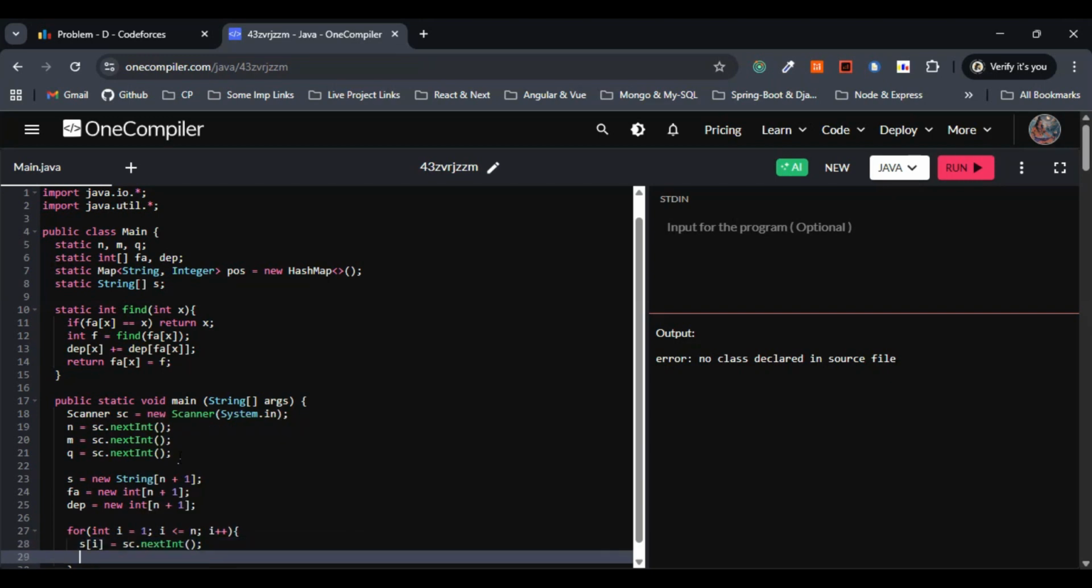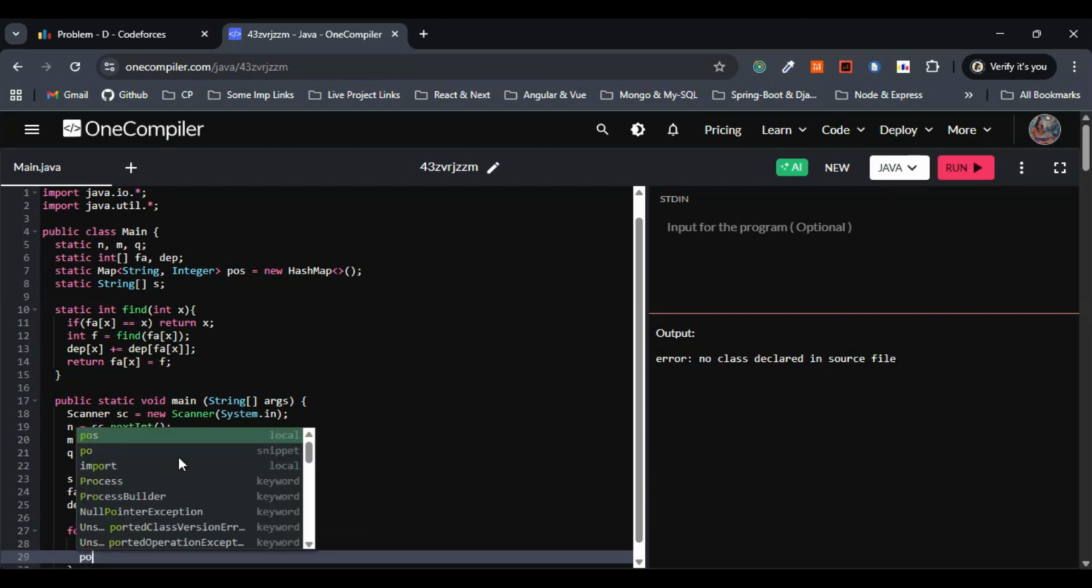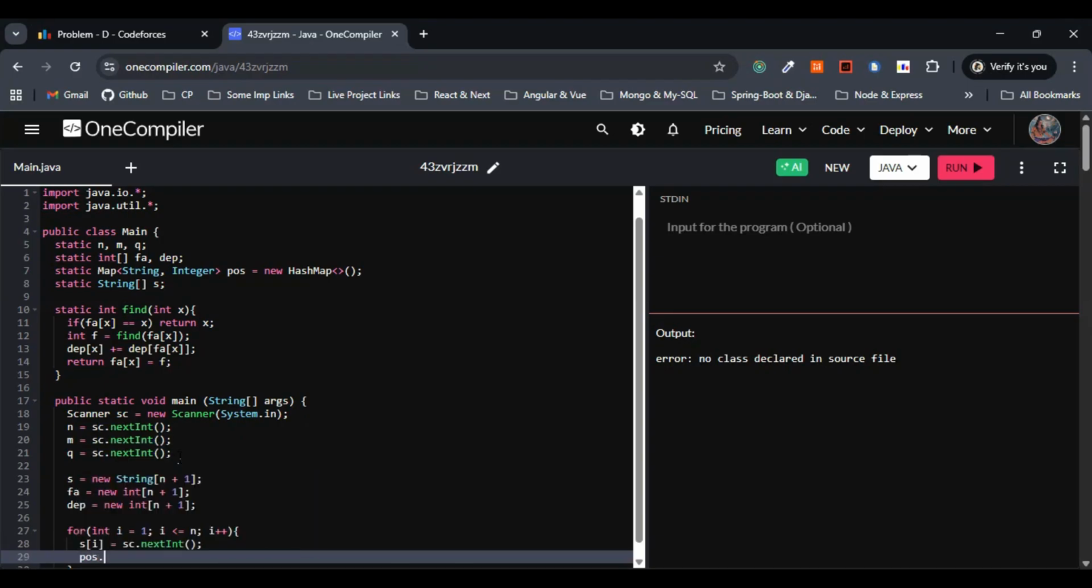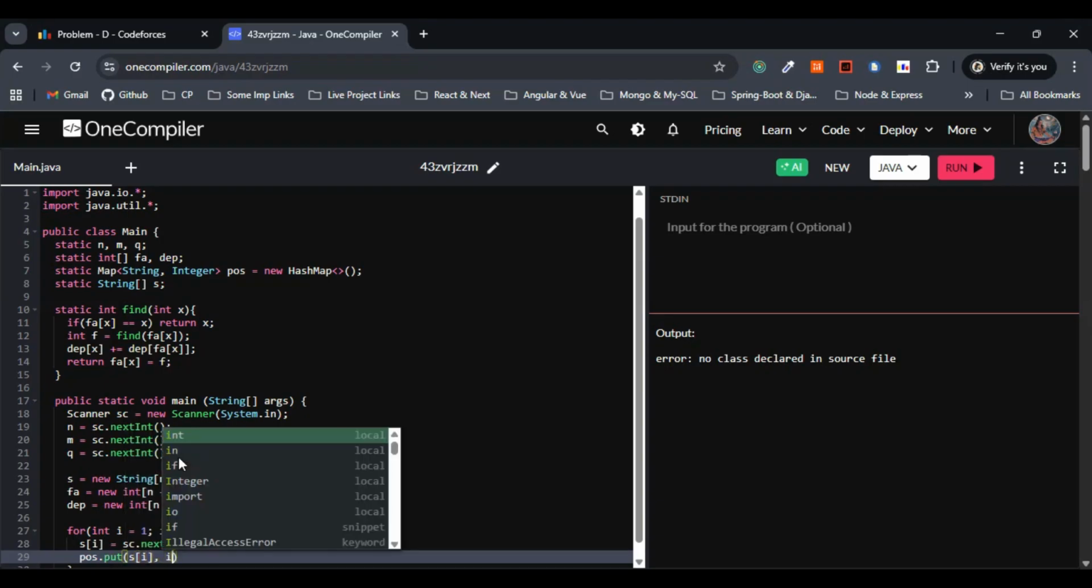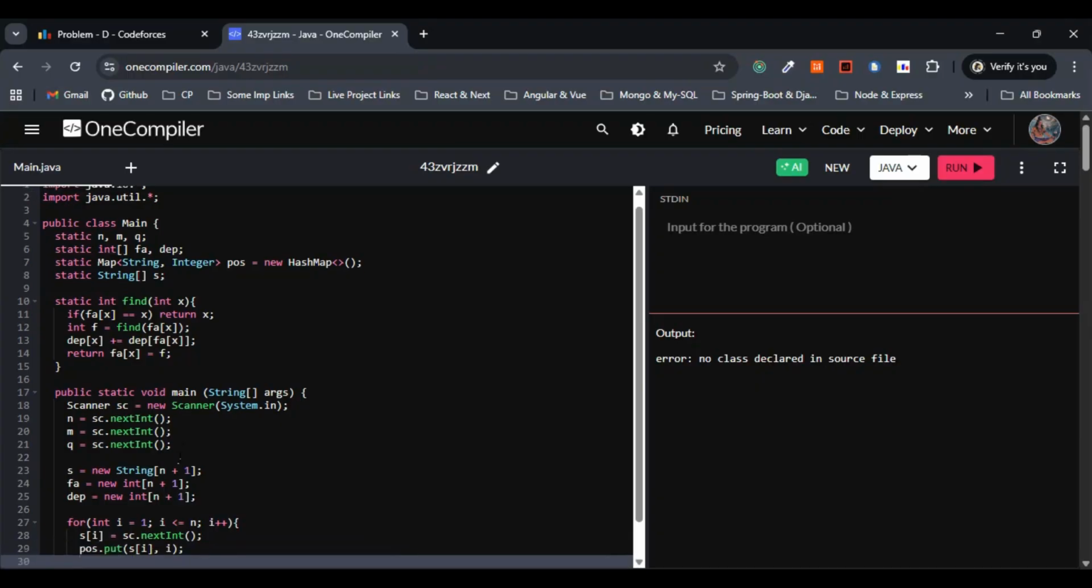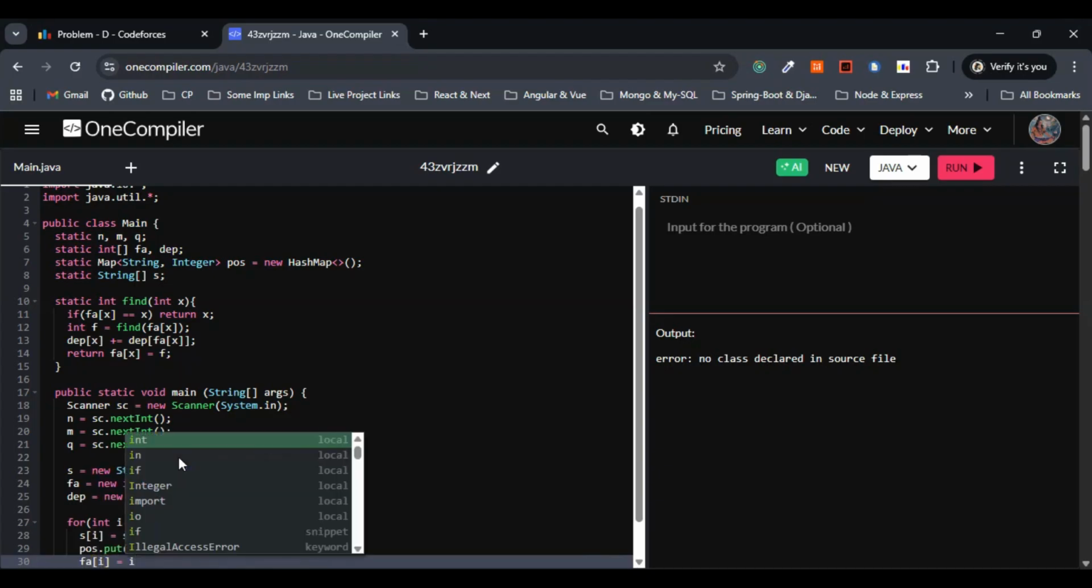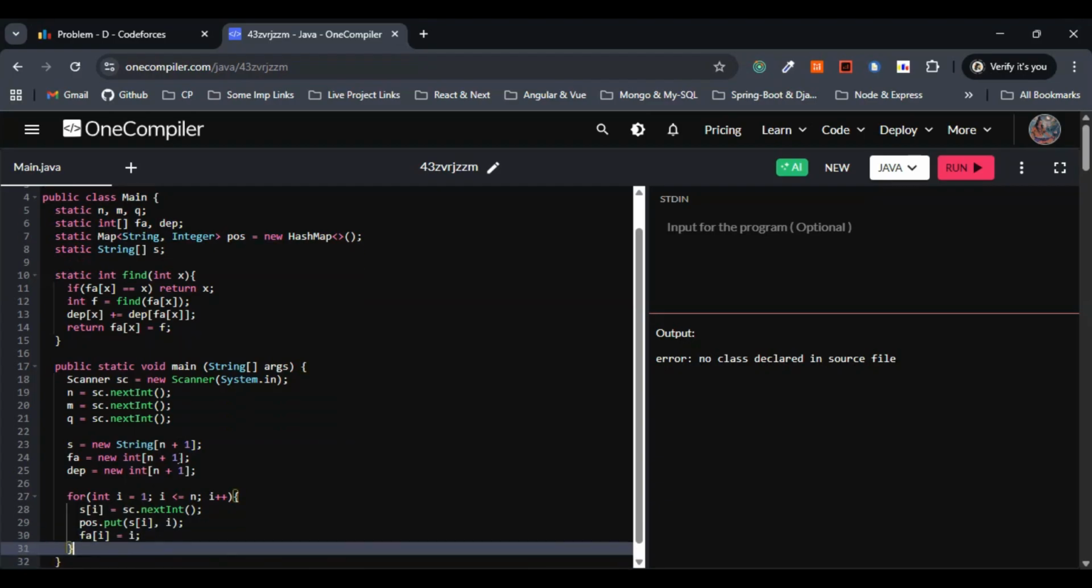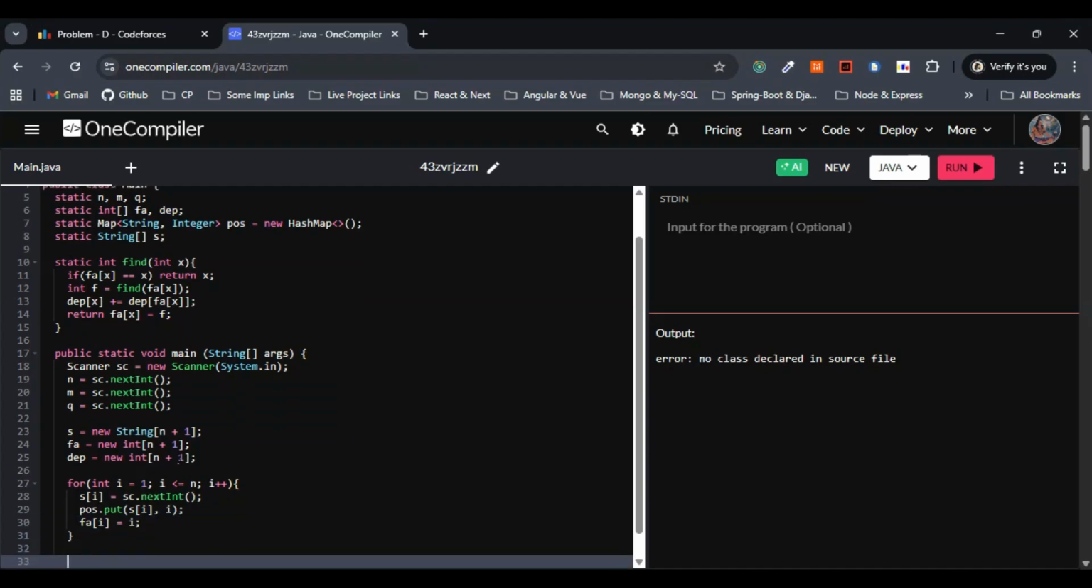Next, let's map the word to the index. Let's go with the position map dot put, s of i comma i. Now let's assign the parent to itself, meaning fa of i equals i. Let me come out of this one entirely. After so many days, we are solving a medium problem. Now we are done with the DSU part.